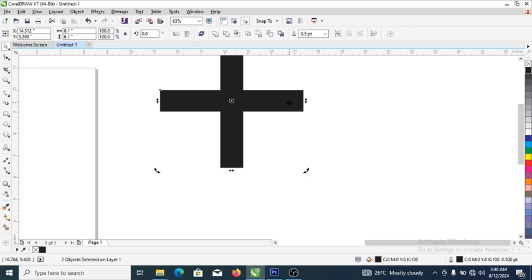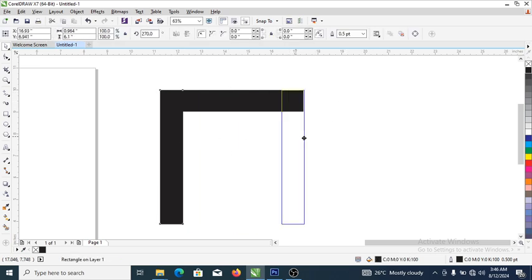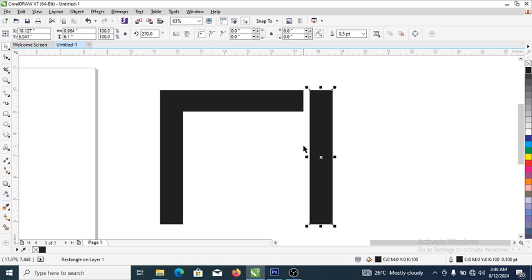Then hold the shift key, select the other one, release your mouse on your keyboard, give it left alignment, hit L, then hit T, which is top, then you have it. Sorry, align like this. So the next step is to make a copy of the object, just like so.